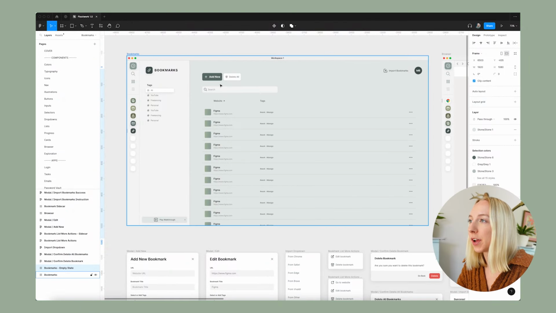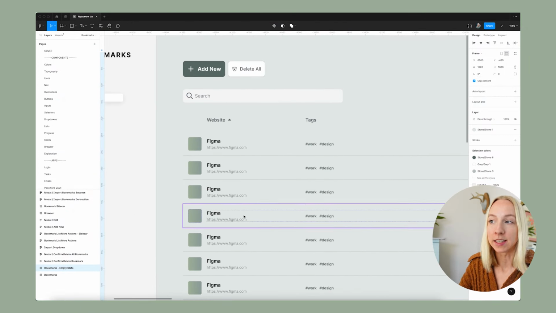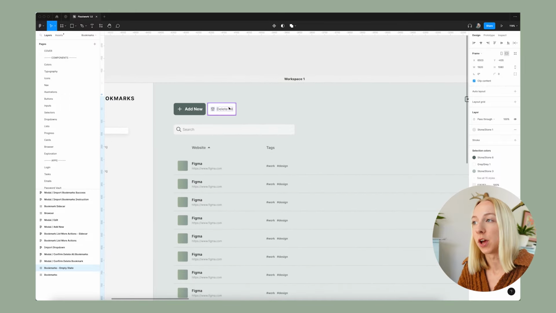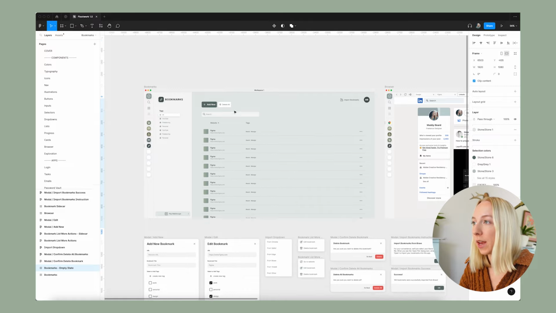Hey guys, it is the next day and I just have a couple really quick changes to show you. I had a back and forth via Loom with the client, and he just had a couple of things that he wanted to add and change. So the first one here is he just wanted a way to delete all of these and kind of start fresh. And so I just added the delete all button here.